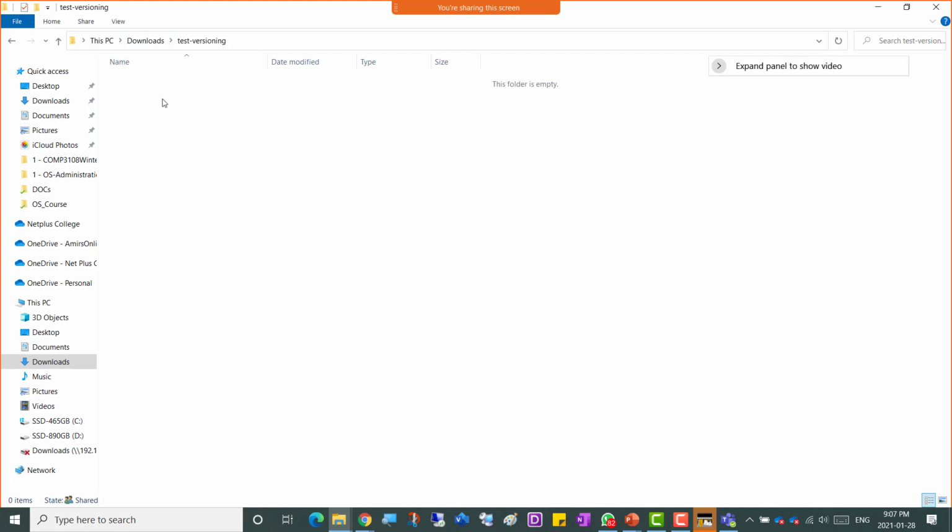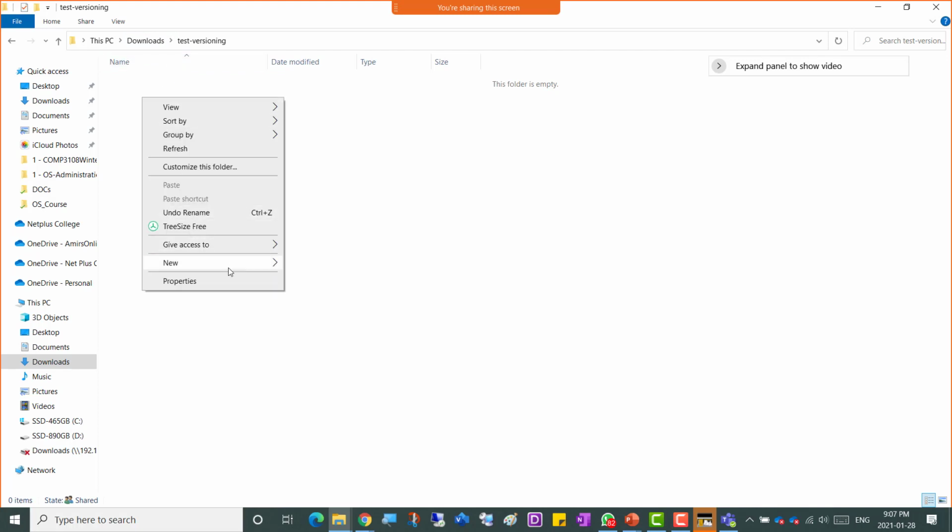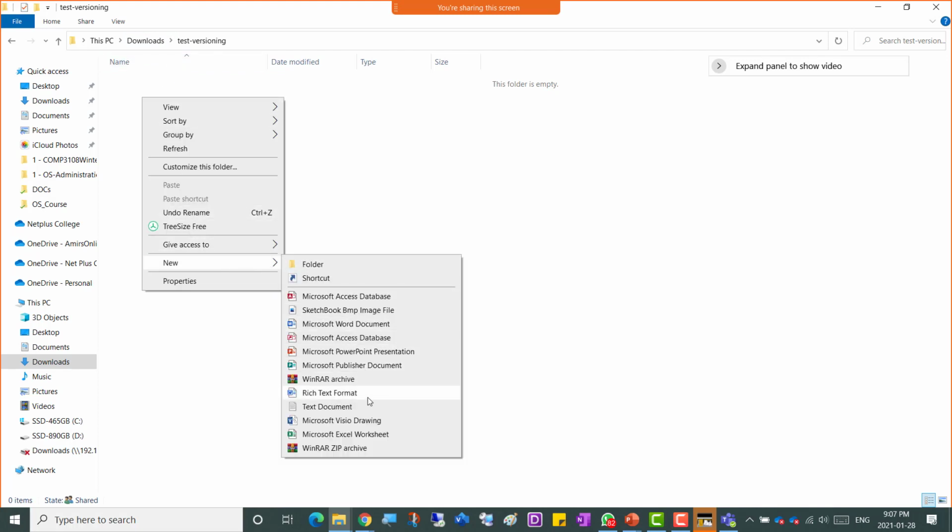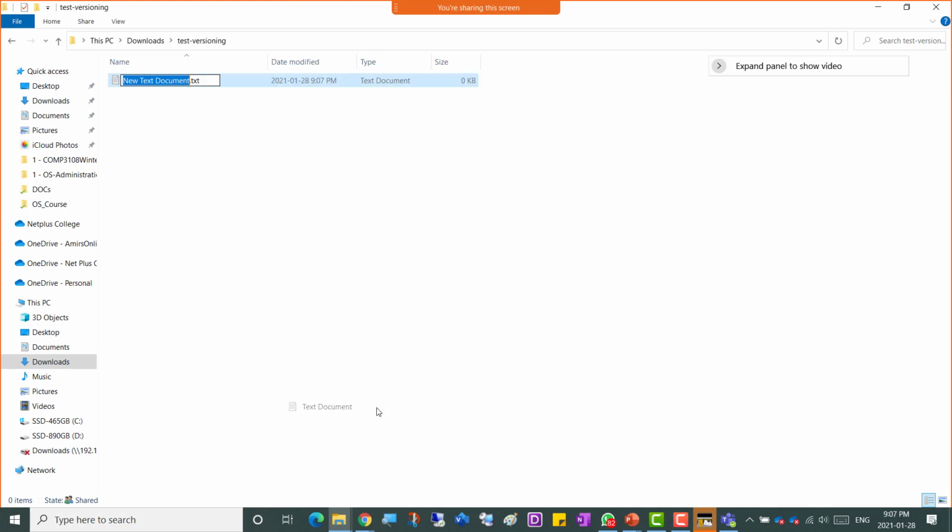So in the test versioning folder, I'm going to right click here. Let's do this. New, and there's a text document here, right? In the new folder, let's go for text document. And then the name of the file has to be the same all 3 times, right? So suppose it's company accounts dash your first name. So go ahead and create a file called company accounts dash your first name, right?